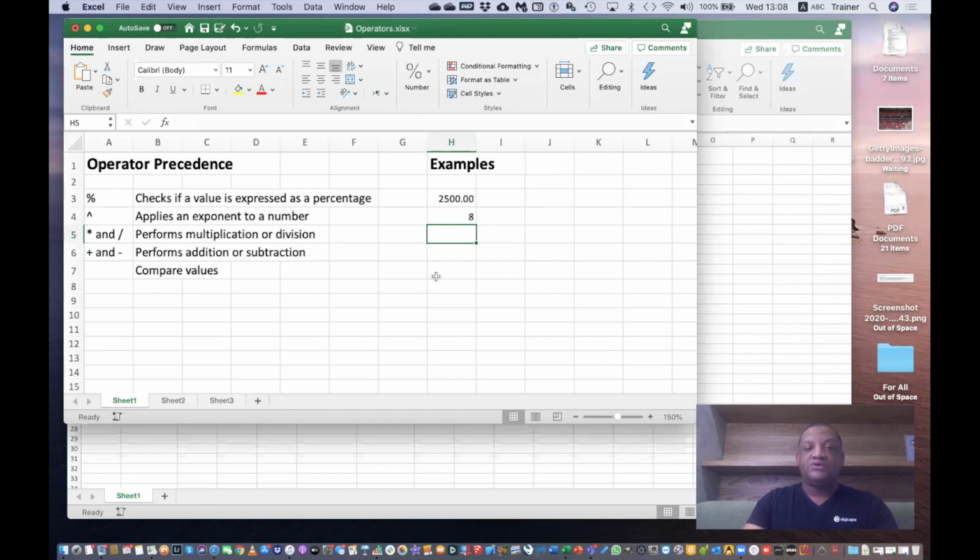We can also use operators to compare values. So if I say equals 1 is equal to 2, it will be false. I can also go 2 is greater than 1. That's true. I can do almost like my Boolean logic in Excel as well. So that is how the operators work.